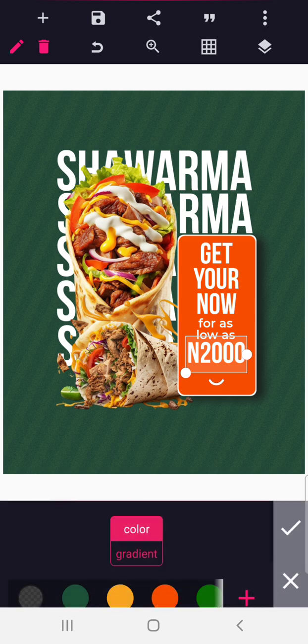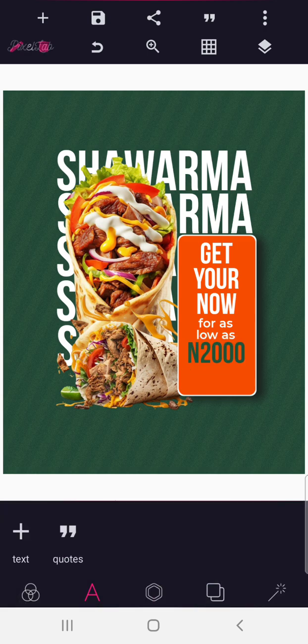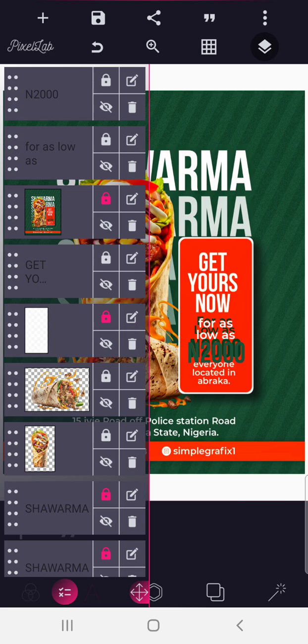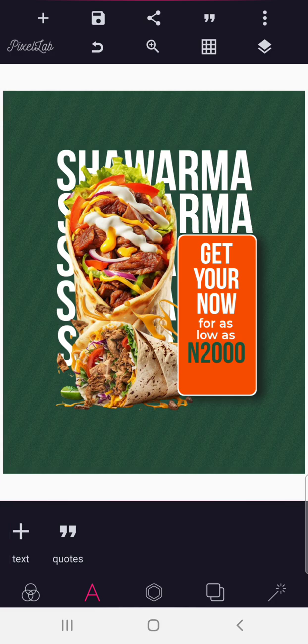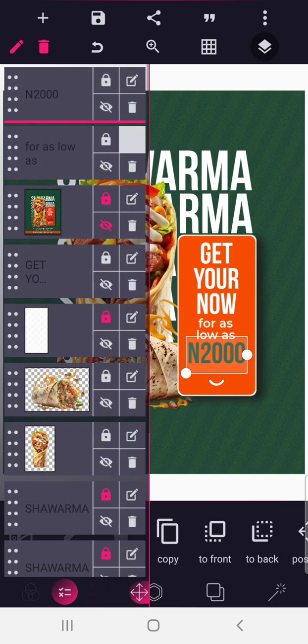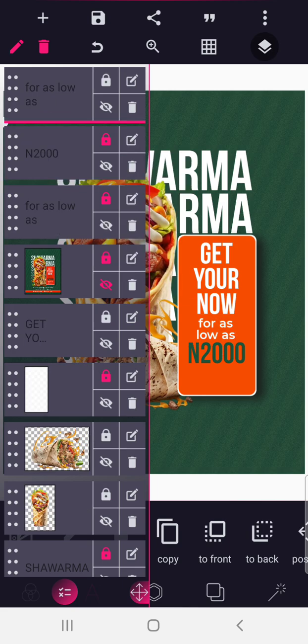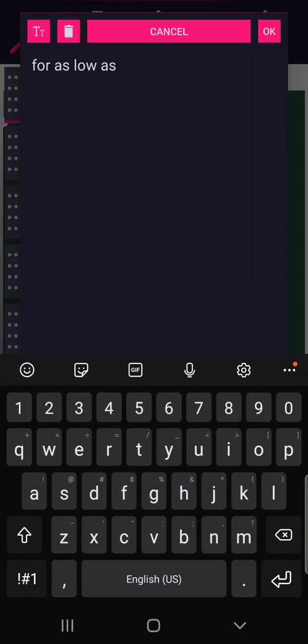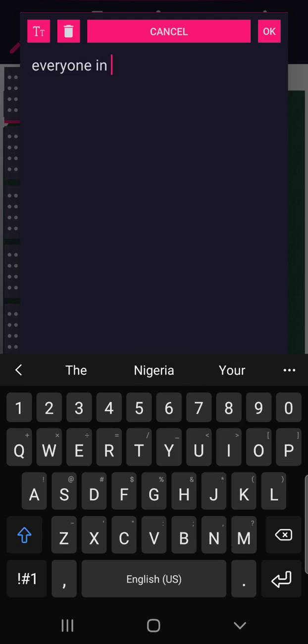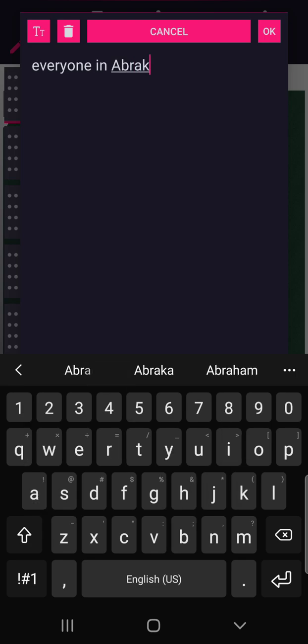So I'll change the color to our background green. So for the background green, I'll show you the color. Everyone located in Abraka. So Abraka is my base for now. So everything I'll be designing, I'll be using Abraka location. So everyone in Abraka.